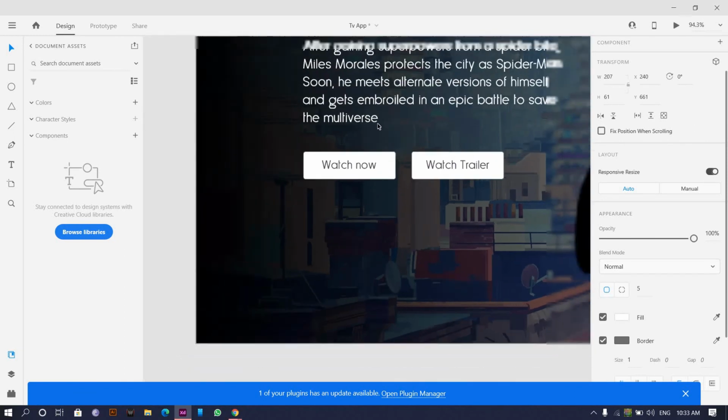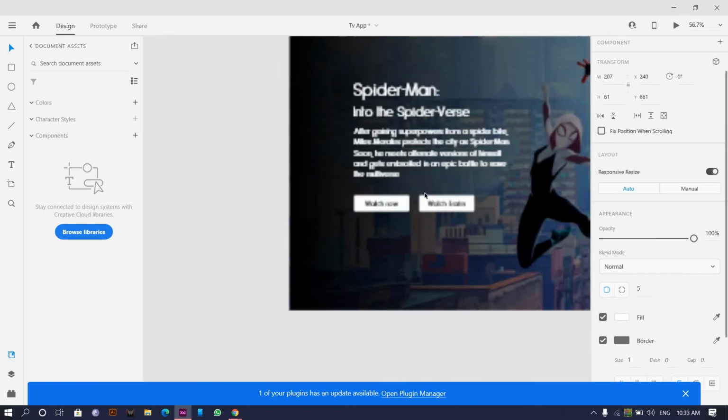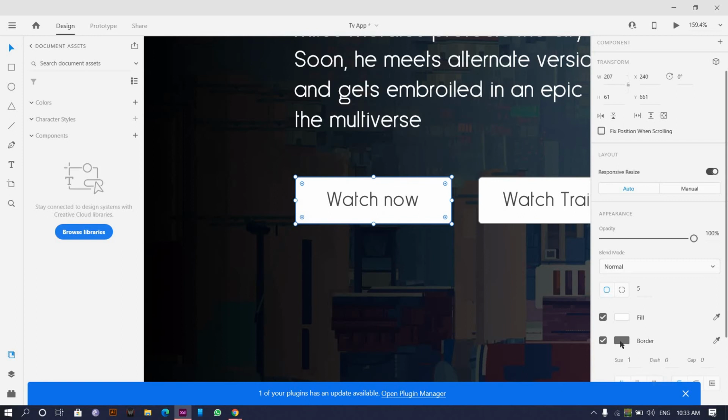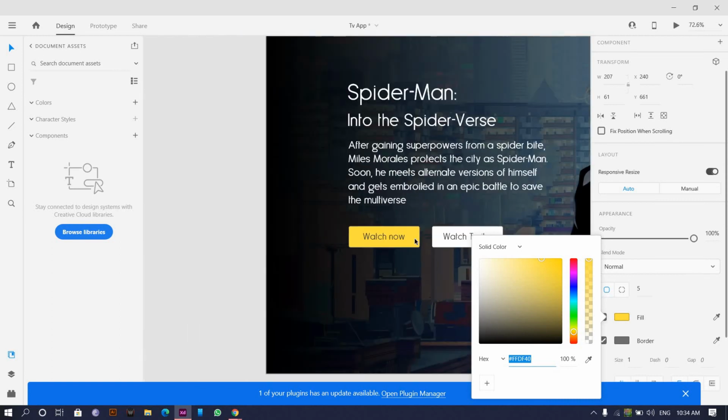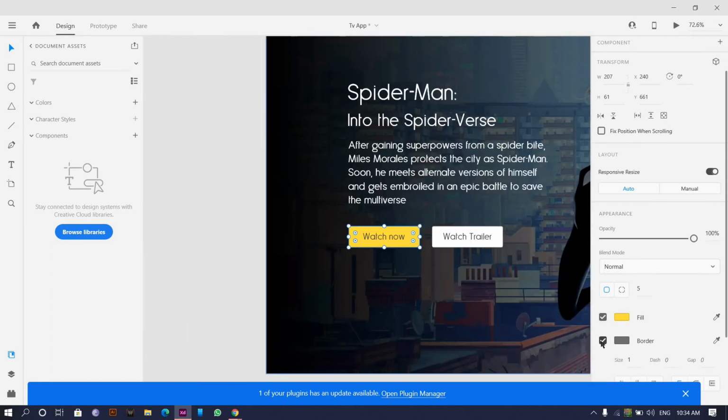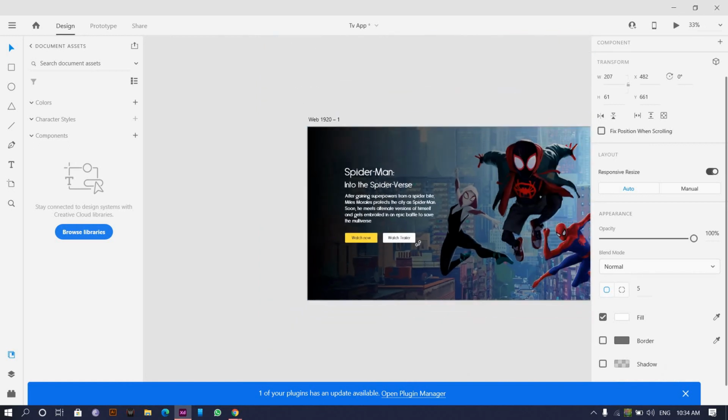So this one, I think what color can be used? I think I'll go with maybe an orangish, so not this also, just somewhere in the golden part. So we have this. I'll just remove the borders. So we have watch trailer and watch now.